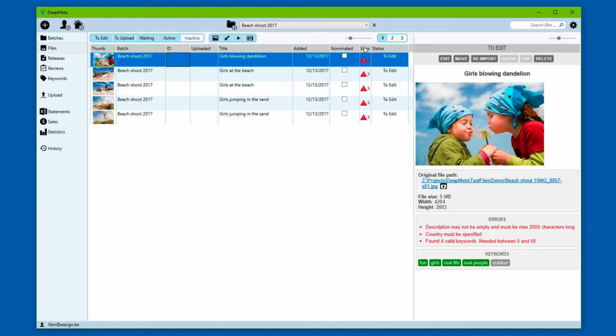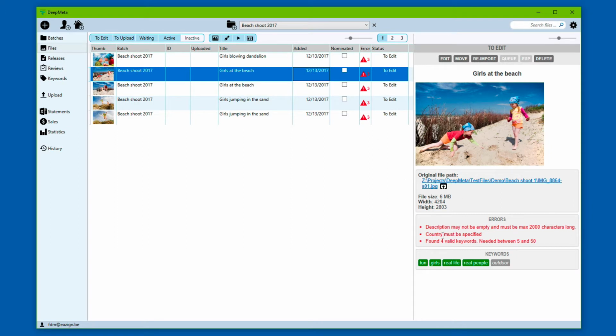If we look at the error column, we see that there are 3 errors. At the right-hand side, you see a preview of the information for the file. And you can see that there are a number of issues that prevent it from being uploaded. This kind of makes sense because we didn't add descriptions in the IPTC metadata for the file. There's no country specified and there's not enough keywords.